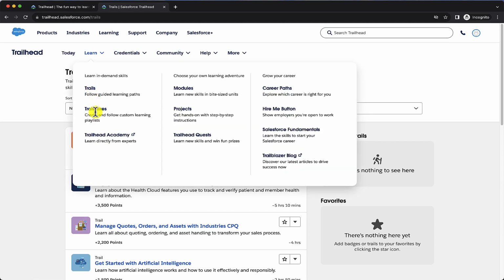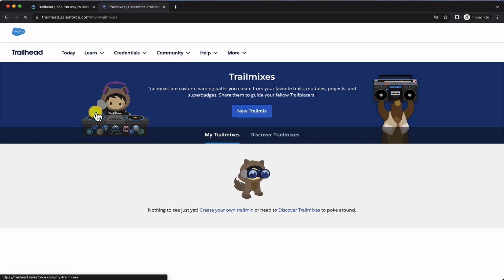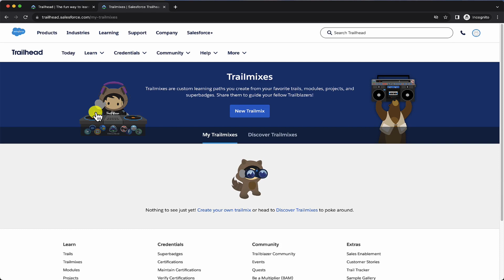And then we have trail mixes. And trail mixes are just a collection of trails, so a mix of trails, hence the name Trail Mix. They are a custom learning path created from trails, modules, projects, and super badges. Now, if you're wondering what a super badge is, don't worry, it's not as scary as it sounds. It's just a realistic business scenario that allows you to really test your skills and knowledge. For now, let's focus on trail mixes, and we're going to break one down a little more.